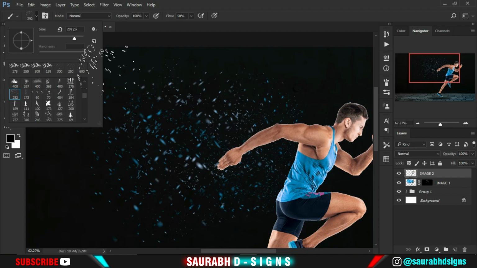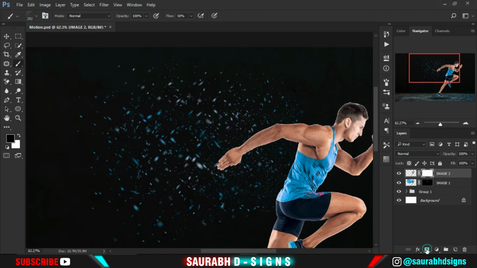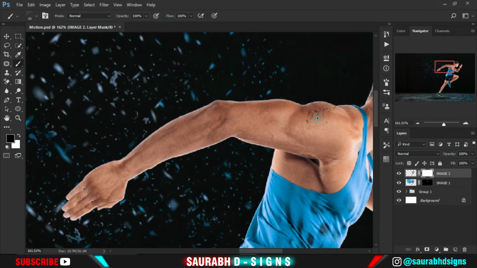Now select image 2 layer and add mask to it. Take a brush and paint over here.